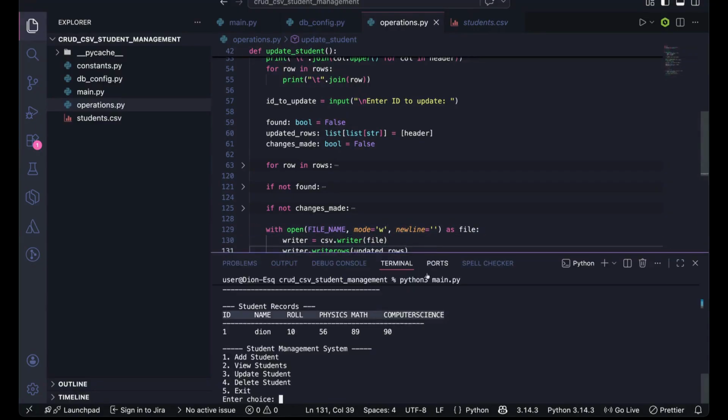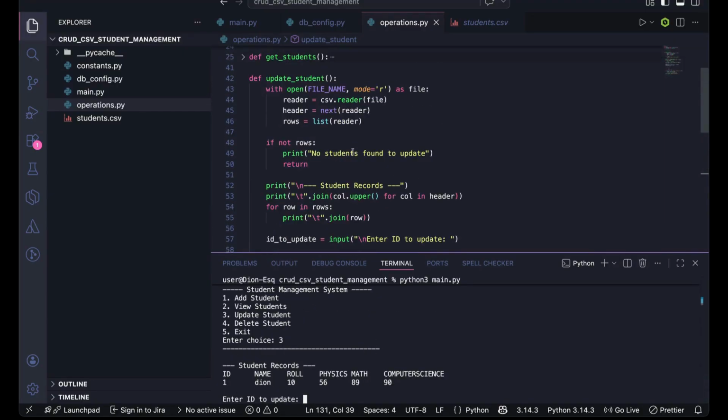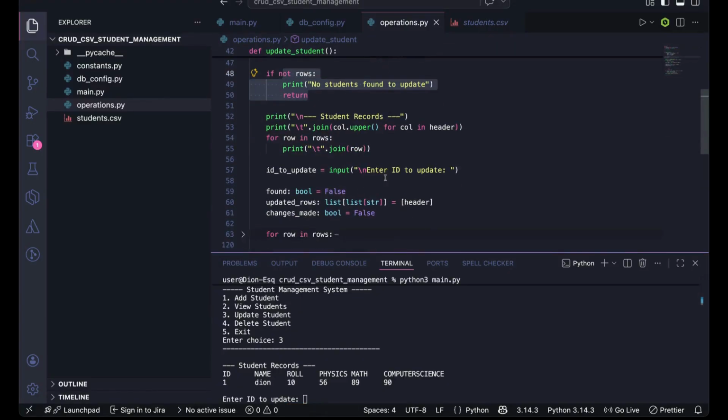Okay, so I'm just going to update one and see what we have. Choice 3, I want to enter the ID, right? So we're going to ask the ID. So at this point we definitely must have come across this. There were some rows, okay, and it skipped this execution and it has given us this student records. Okay, this is just for printing out the entire list of students that we currently have.